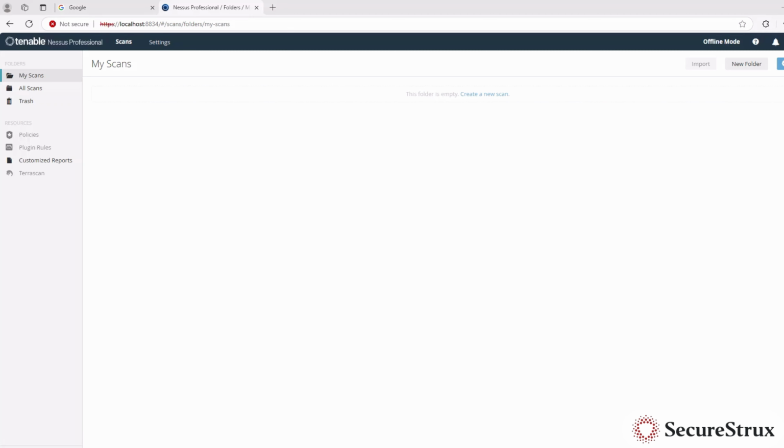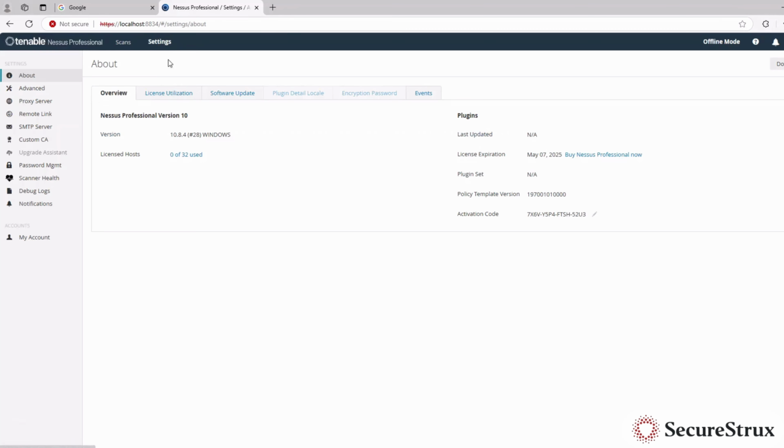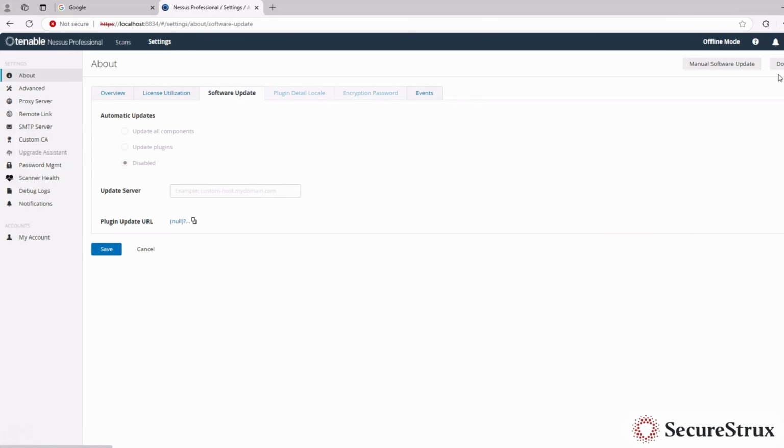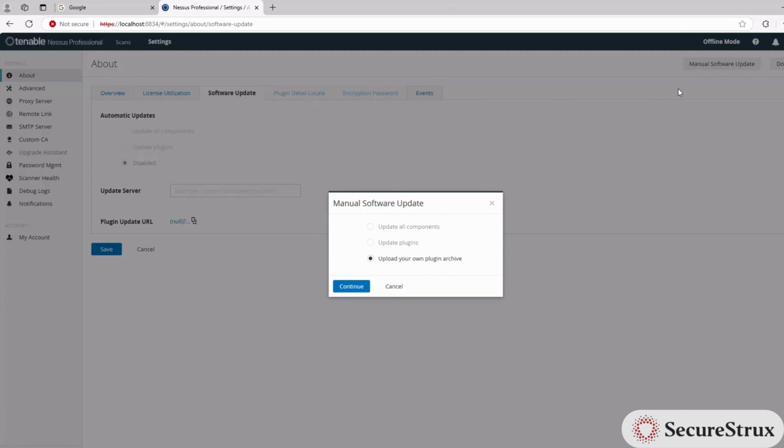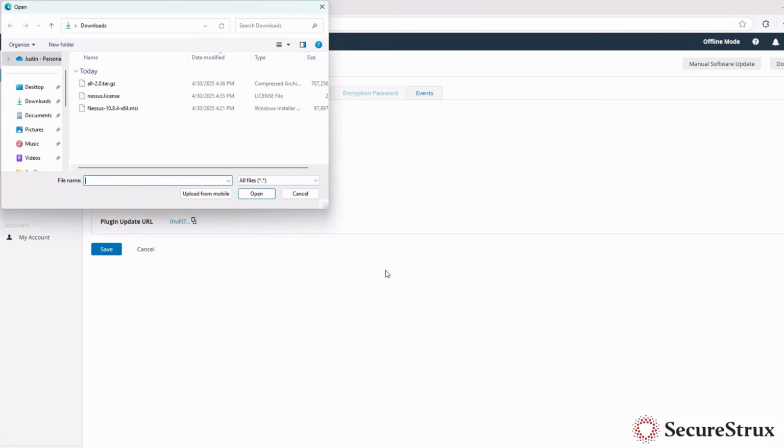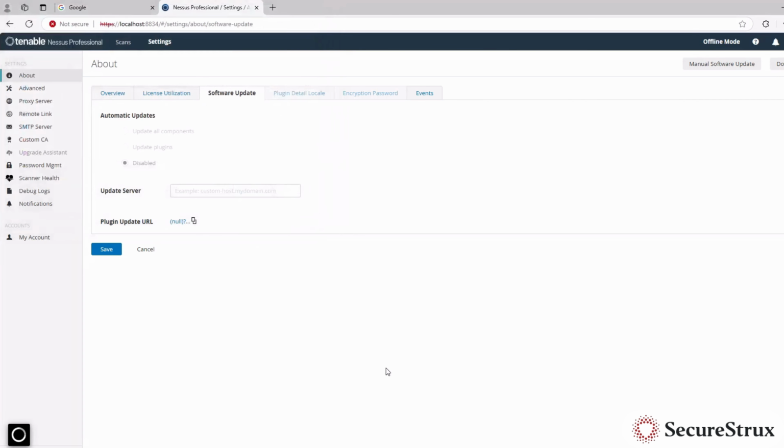To manually upload our own plugin archive, which is what we're going to need to do in an offline environment, we'll go to Settings, Software Update, Manual Software Update. We'll upload our own plugin archive, hit Continue. We'll be prompted with a File Explorer, and then we'll select the all-2.0.tar.gz that we transferred to the offline system previously. We'll go ahead and hit Open.